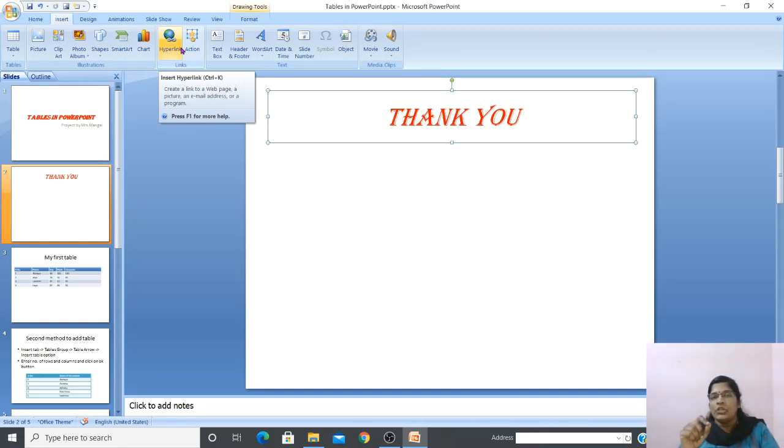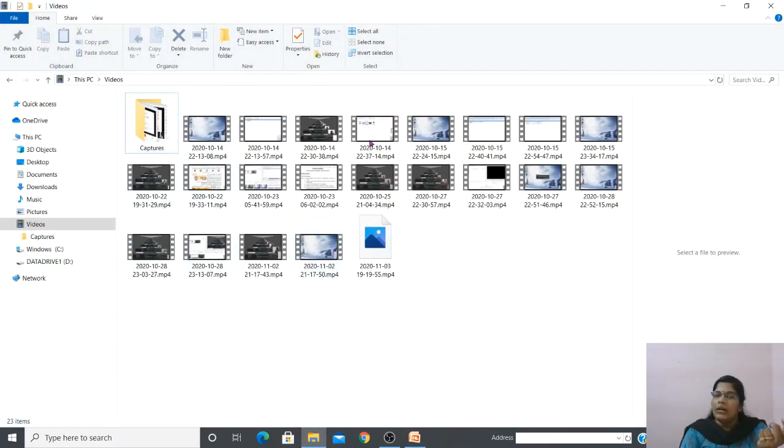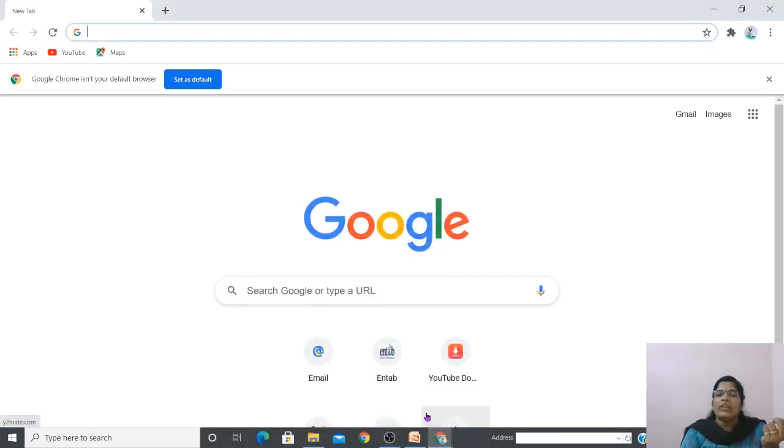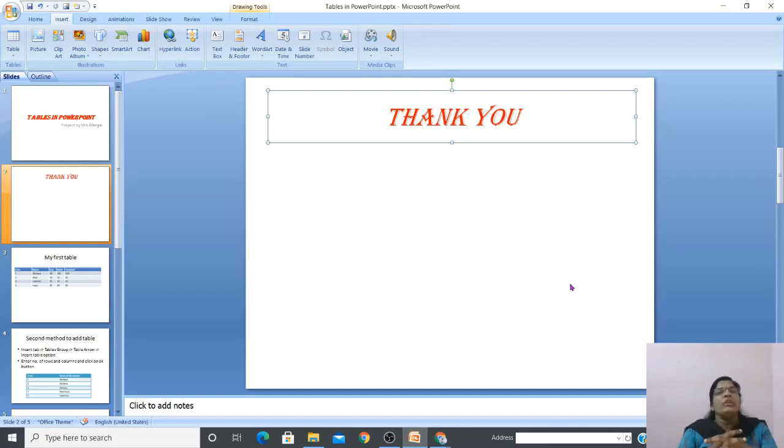When you click on the Screenshot arrow, you will see another box displayed just below that arrow mark. There you can see Available Windows, meaning whatever windows you have opened. I have opened this File Explorer window, and I have opened Chrome. You can see the Chrome window here, then another window here, and I can see PowerPoint. Whatever windows you have opened, you can see all of them as thumbnails under Available Windows.